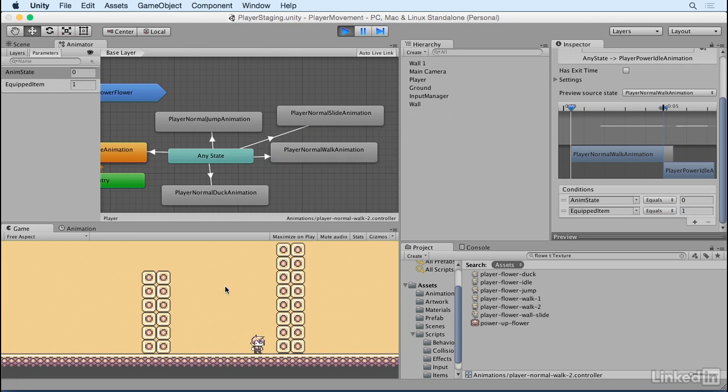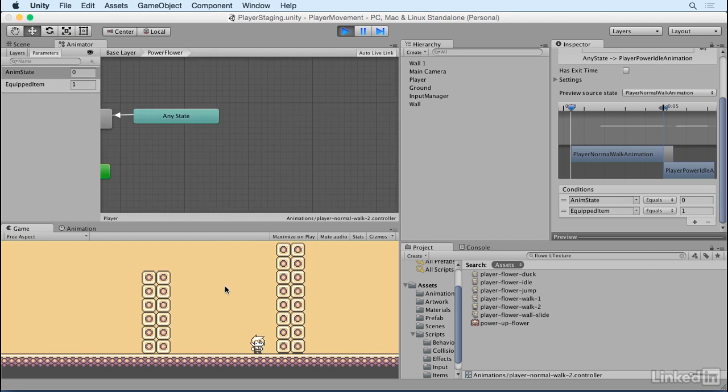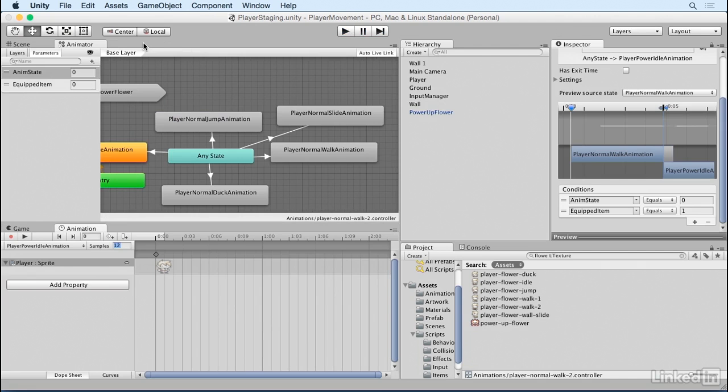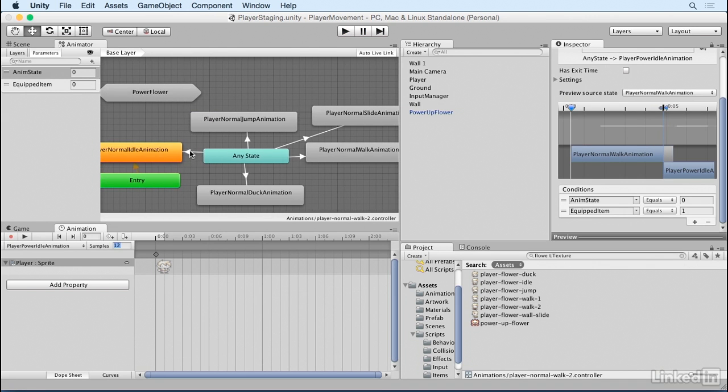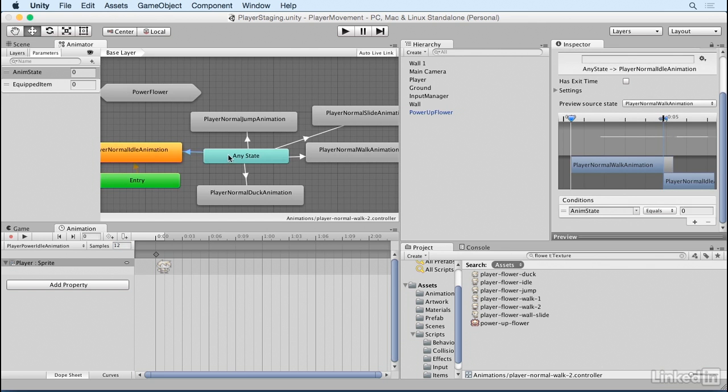Here, we'll pick up the flower, and all of a sudden, what you'll see is that we're switching between both of these animations really quick because the state machine can't tell where it needs to be. We'll stop the game, and let's take a look at why. Now, if we were to go to our idle animation and select our transition from any state into the normal idle animation, you'll see that we don't have a condition for which item needs to be equipped.